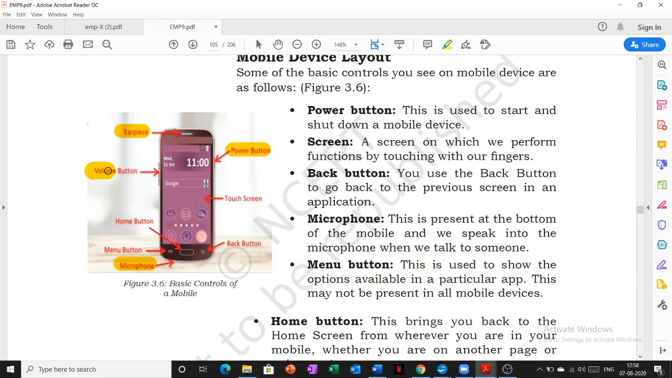On the left there is a volume button. On some devices these are on the left side, but on a few devices they are on the right side, so you can find it on either side. Here is the touch screen, from where you give the command. It is a kind of input device because we touch and our system responds to our touch. So it's an input device.